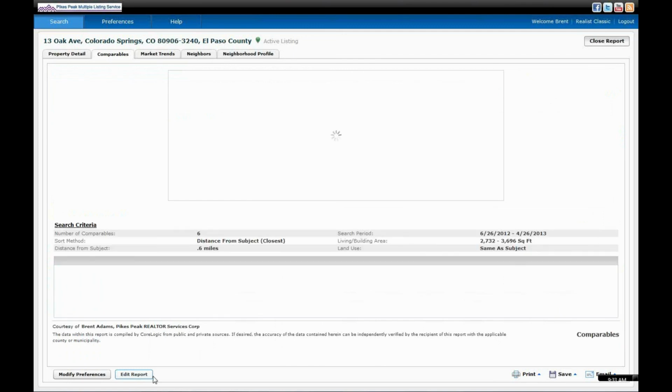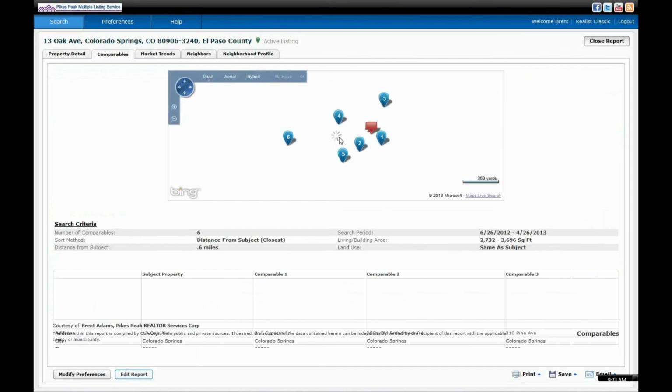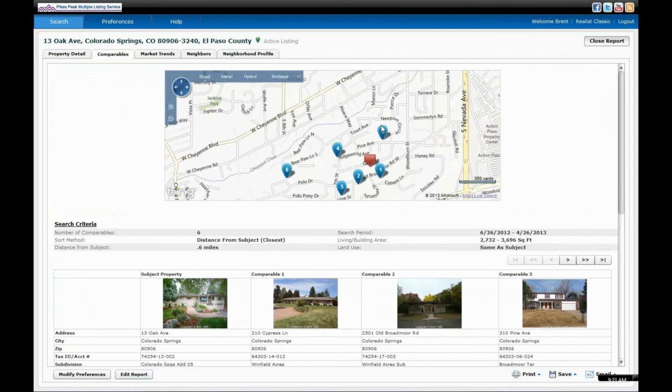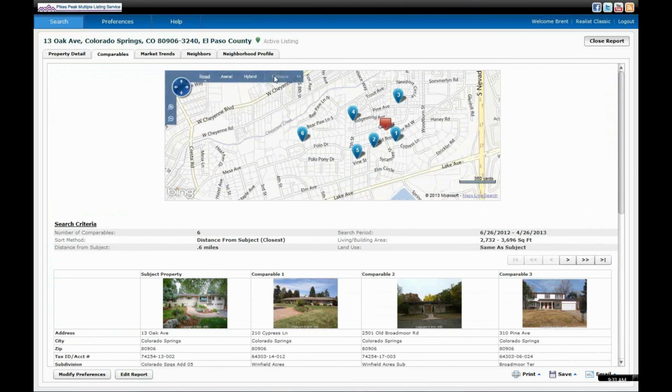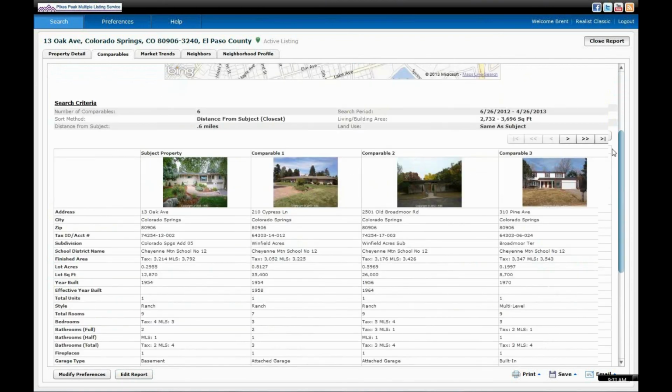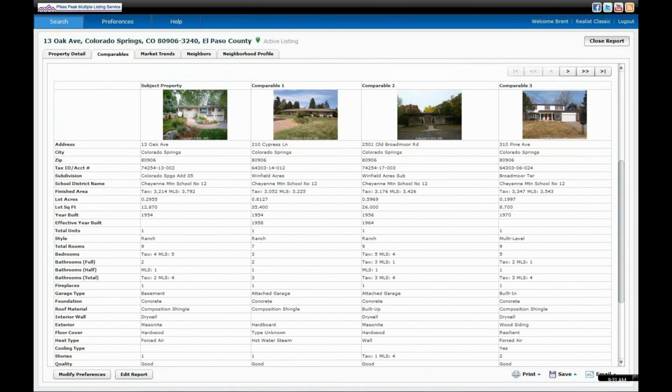And here's my comp report itself. So again, the map where we'll map those properties is interactive. It can be changed around and moved around if you'd like to click it and drag it, or if you'd like to change any of the map views, you can do that as well. Here's the search criteria we use to find those comps, and then coming down lower, here's your comp report itself. Subject property on the left, comps 1, 2, and 3 out to the right.